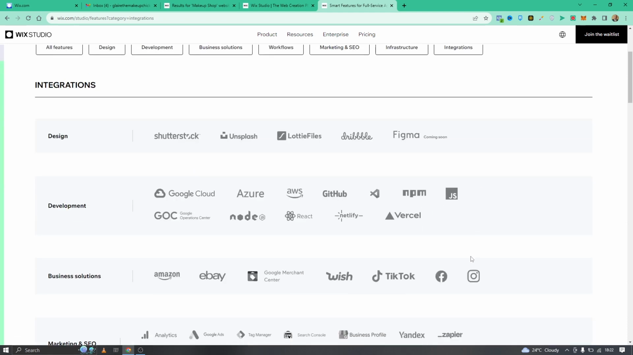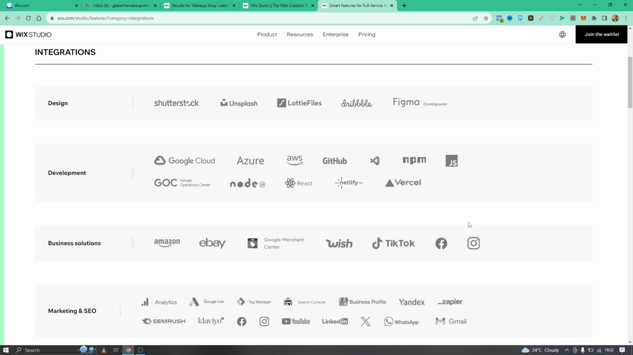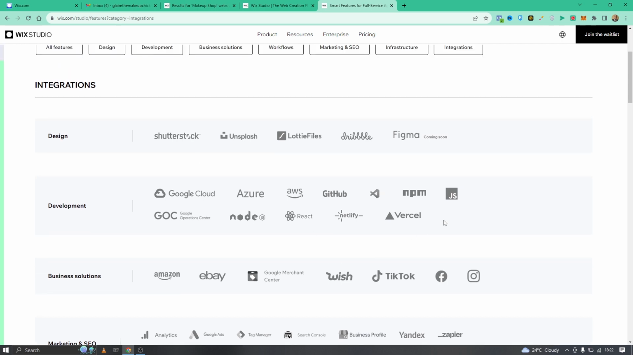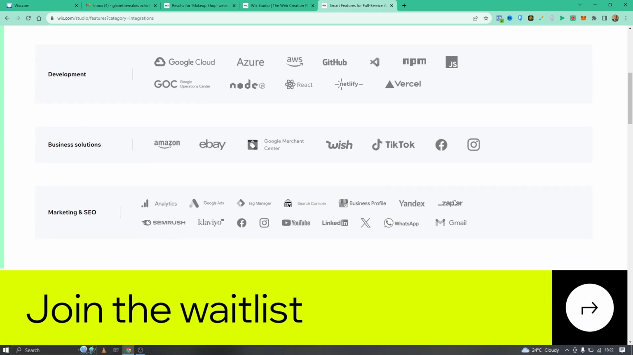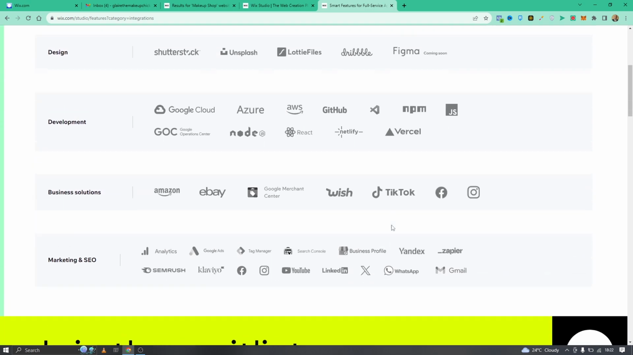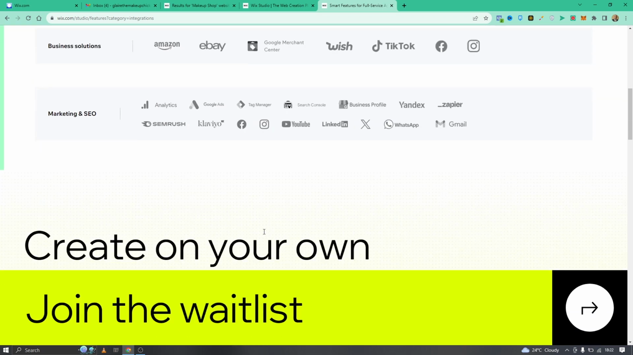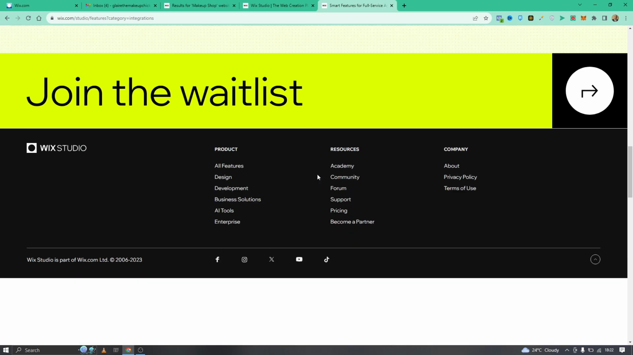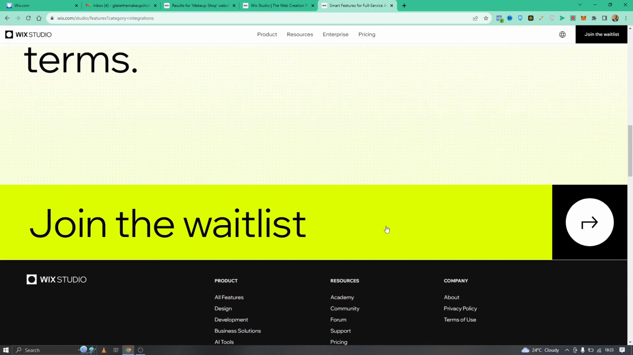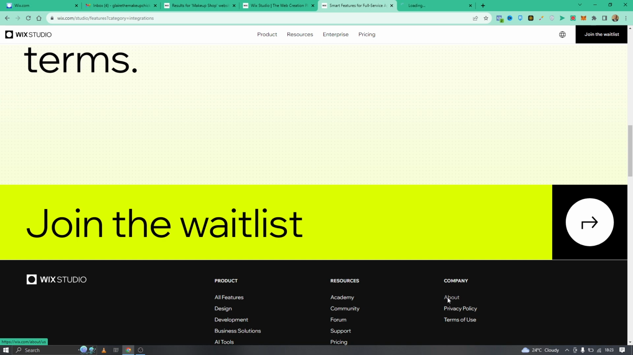Alright, lastly, let's look at the integrations once more. Well, I don't think we need to look at anything except React and Node.js. These ones are for coding, for developers. You know what this means. And also JS is JavaScript. The rest we have talked about for business solutions, for marketing and SEO, etc. Alright, so I think that's it. That's the quick overview of the Wix Studio, the new platform that helps you build super responsive websites with Wix.